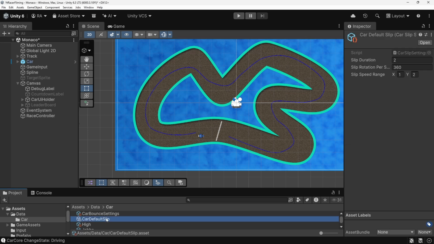So let's have a look at the car default slip. So we want to be much higher, I think, in the speed here. So I'll do something maybe 3 to 4 for the range here. The duration of the slip, well, we want it to be a lot less, don't we? So we'll do 0.5. In fact, I might do 0.3 here. And the rotations per second, I'll put that at 720. So let's try this again.